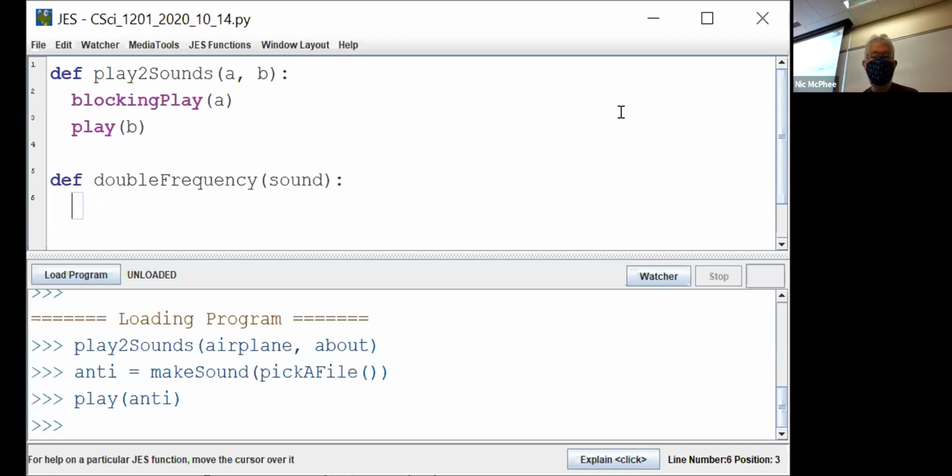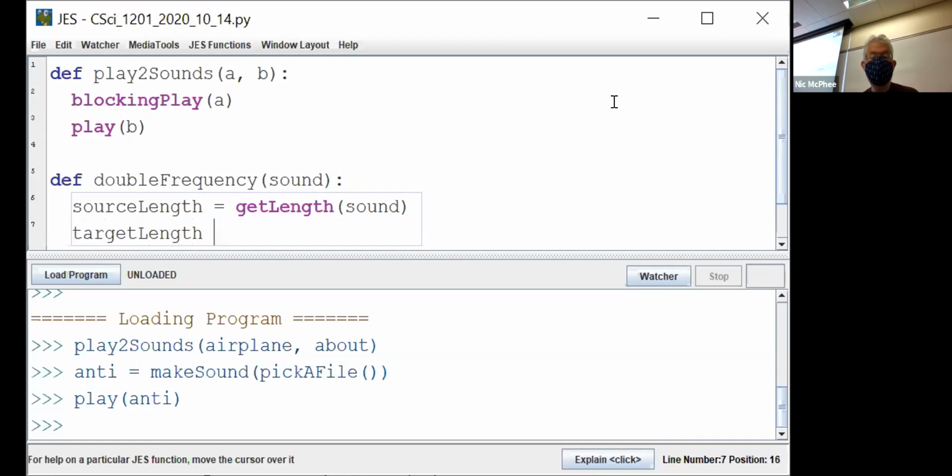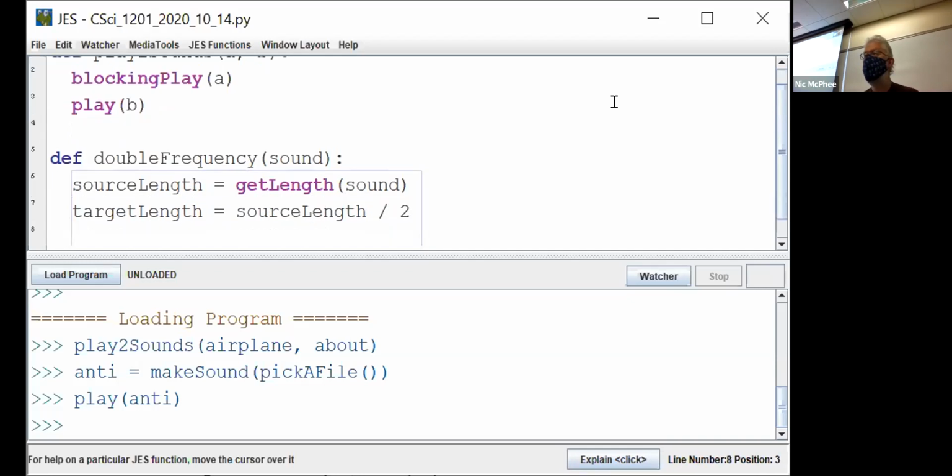So at first I need to figure out how big the current sound is. So length is get length. We'll call that source length. Get length sound. Okay. And now the target length is going to be twice the source length. Oh, half the source length. Sorry, we're going that direction. Okay.